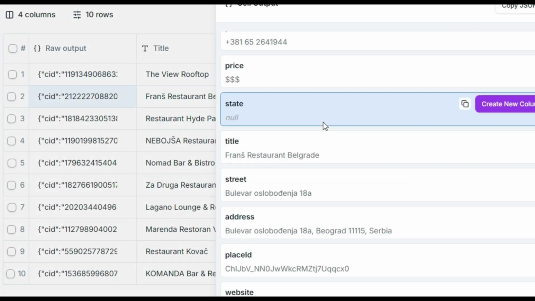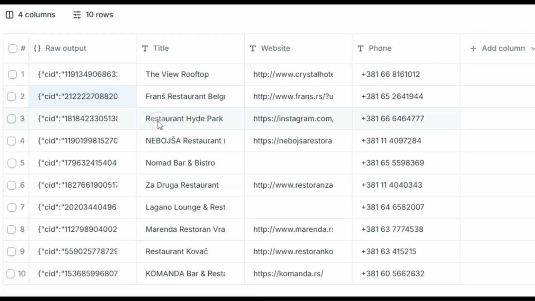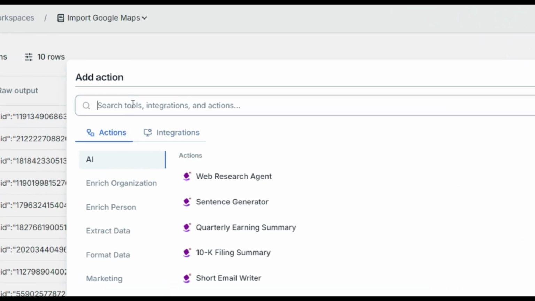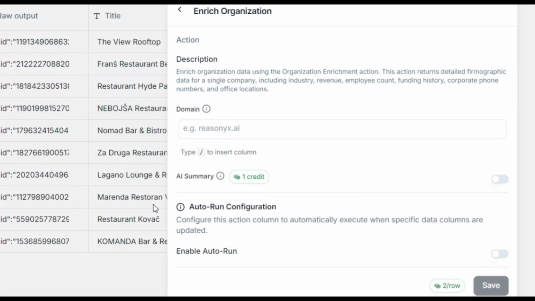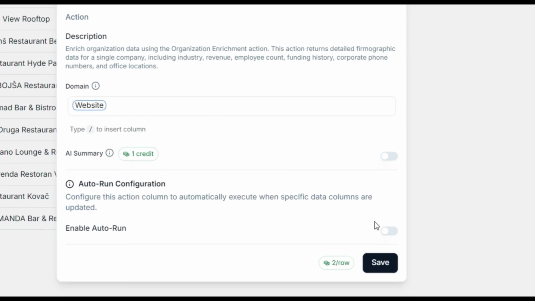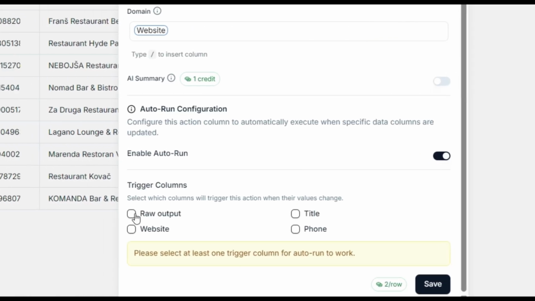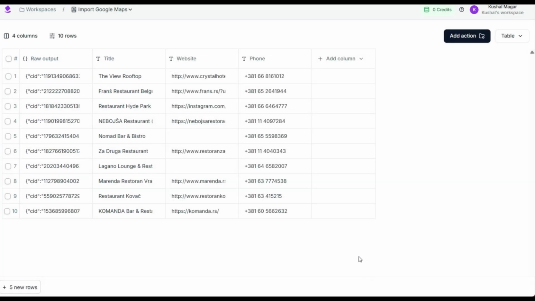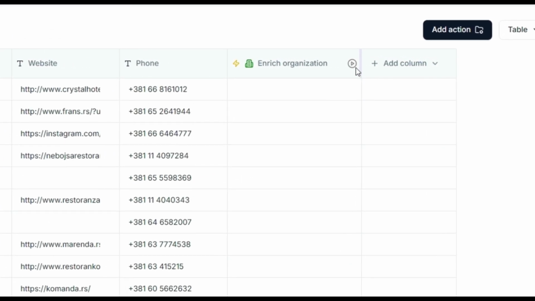Next, I want more information like their LinkedIn, total employees, and tech stack. To get these, let's use the Enrich organization action to find additional details from the website. Type the / character and select the website to pass dynamically for each row. Then run all 10 rows by clicking the play icon on the column header.